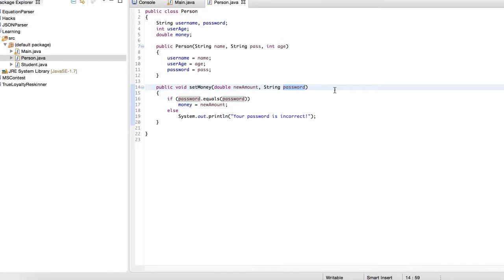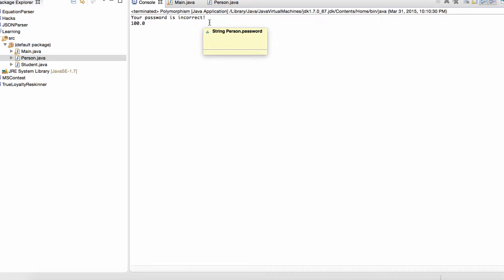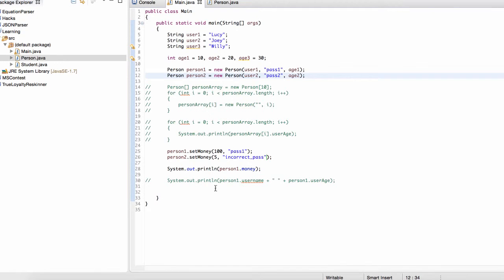So to fix this, it's really easy. We can just change the name of the parameter. So now notice how the highlighting turned to blue, indicating that we're actually looking at the instance variable called password. Okay, so now if we were to run this, we'll see that our password is incorrect for this guy right here. Person2's password is pass2, but we're passing in this value of incorrect pass.